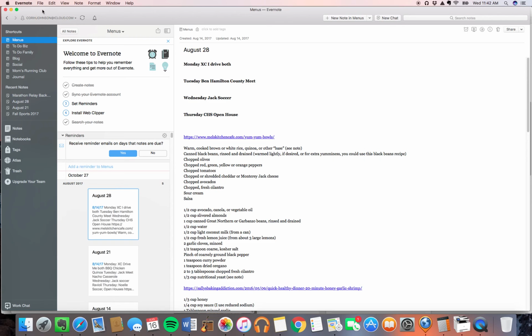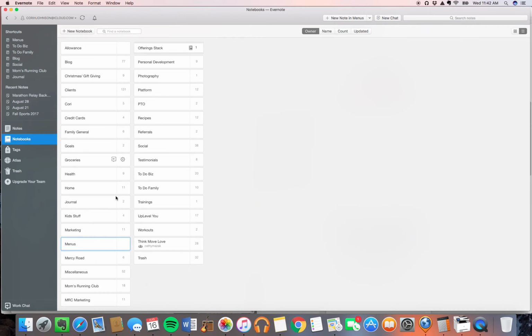Okay, so how I use Evernote. Let me quickly go over what Evernote looks like. So within Evernote, you have notebooks. These are my notebooks. I have everything from health, where I might be tracking a kid's health issues or treatments, family general, Christmas and gift giving, where I keep track of what I've got for everybody for Christmas, allowance, what the kids are earning, just stuff like that. So I have a lot of different notebooks.